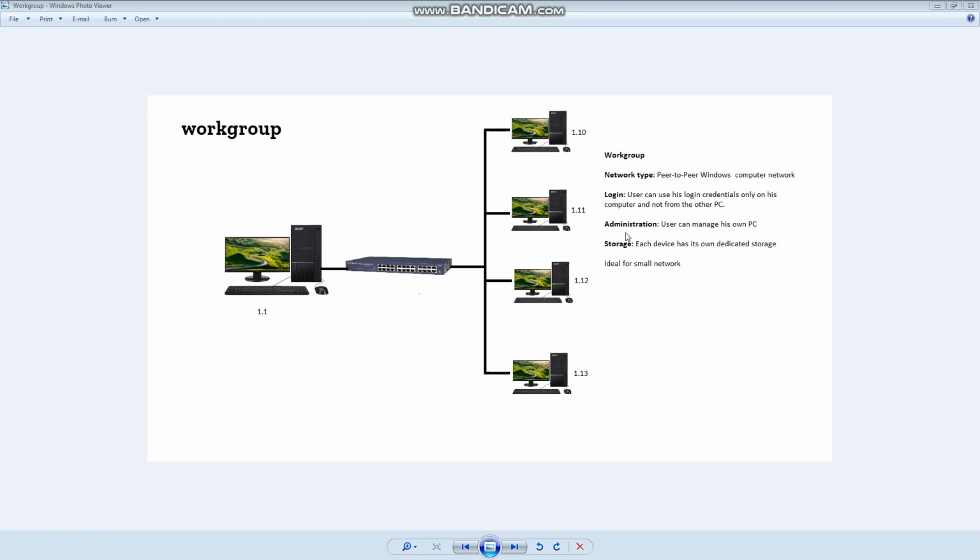Now, for the administration, a user can manage his own PC. Okay, so going back to my example, I have a user account on this computer, which means that I can control and administer this computer. I can do whatever I want. I can change the background. I can install software. I can remove programs from this computer. I can create security permissions on this computer, and that's what it means about administration.